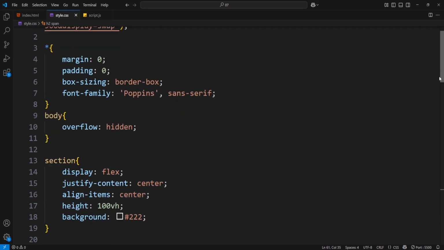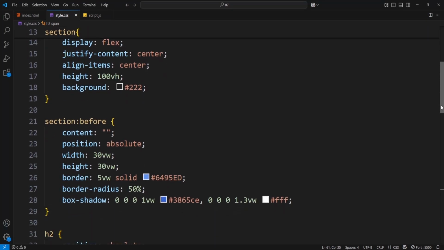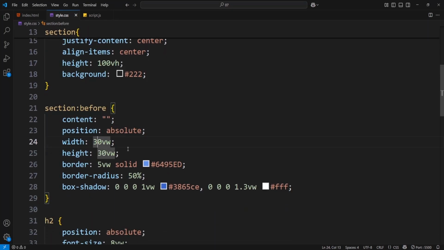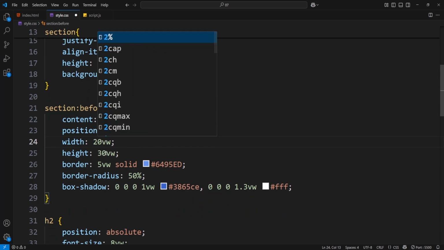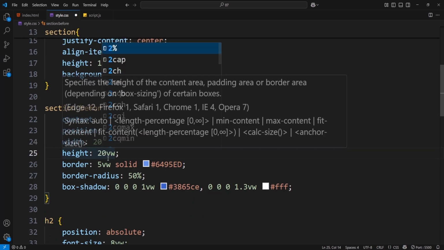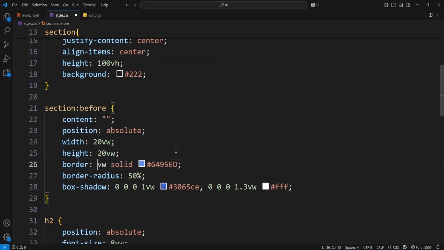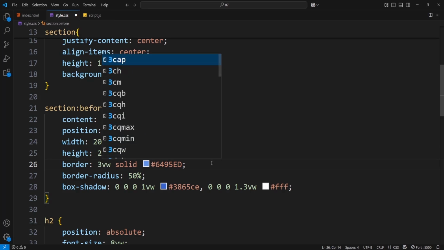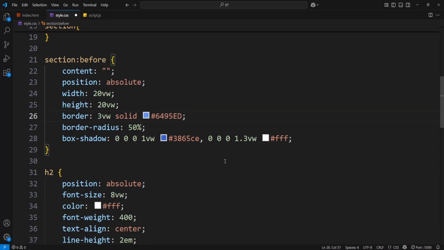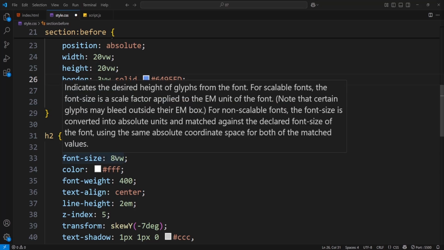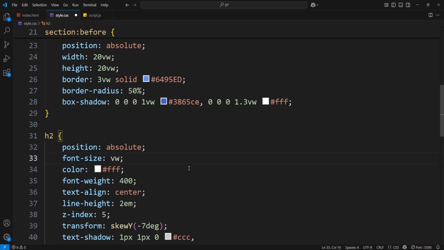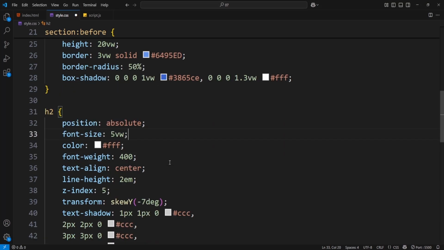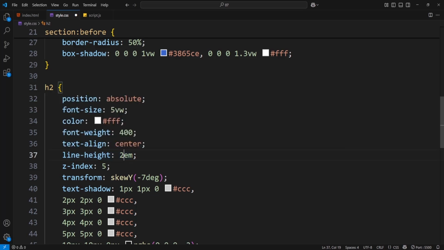First, I'm going to decrease the size of this before element. Here I'm going to make it 20 VW. Then I'm going to decrease the size of this border. I'm going to make it 3 VW. After that, I'm going to decrease the font size. Here I'm going to make it 5 VW. Then also I'm going to decrease the line height and I'm going to use 1.5 em.